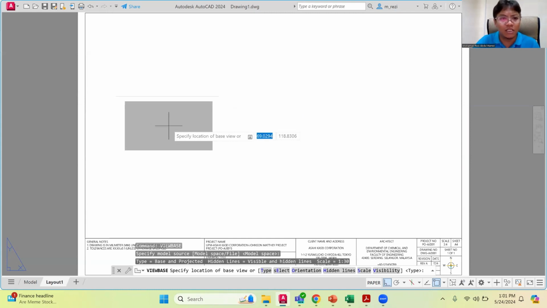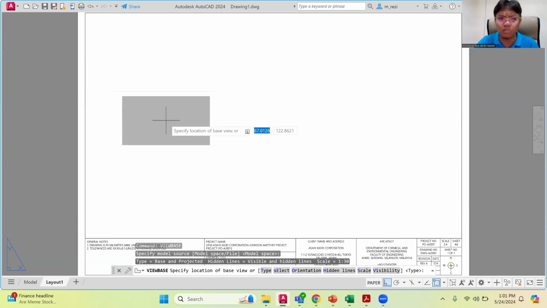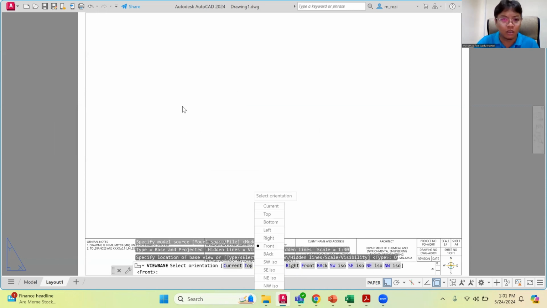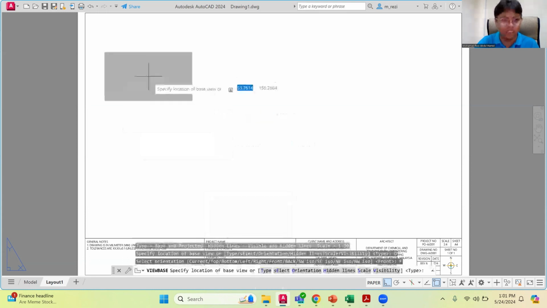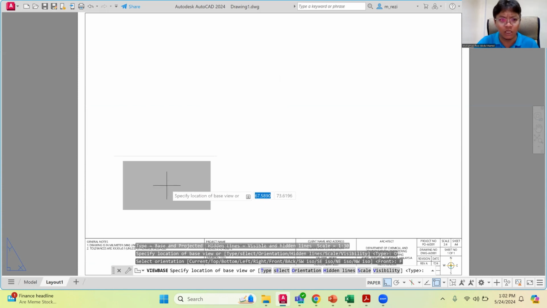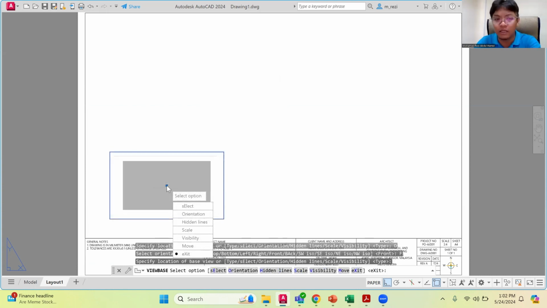Now I don't know what this view is. This is probably a front view, something like that. But if you don't know, you can change the orientation, so you can choose the correct views. I think this is a front view. So click. Front view should be somewhere here, and I hit enter.